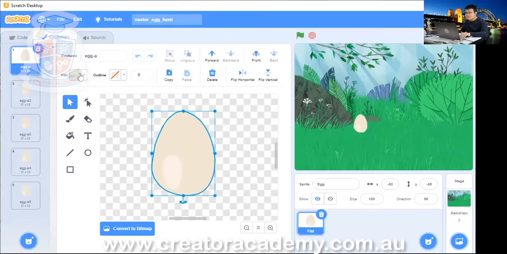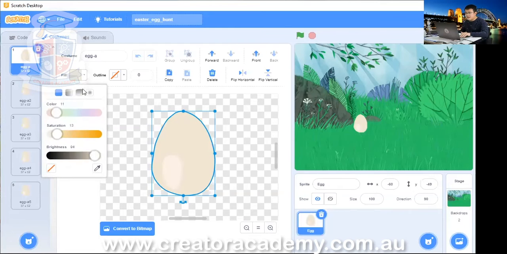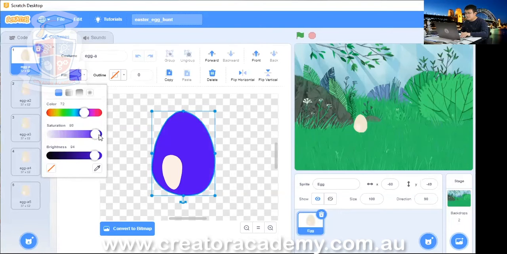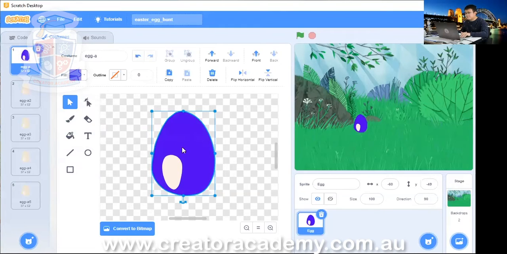And then you see this fill square. You click on the arrow on the side, and now we can change its color. Okay, I'm going to make it blue, a blue background. I'm going to leave this white bit here because that's the shiny part of the egg. That doesn't need to change. We just change the background area here.